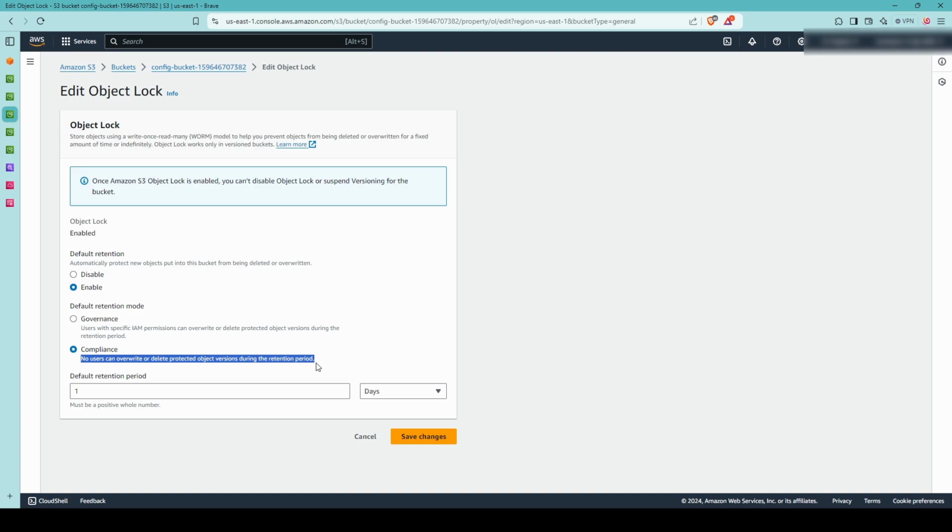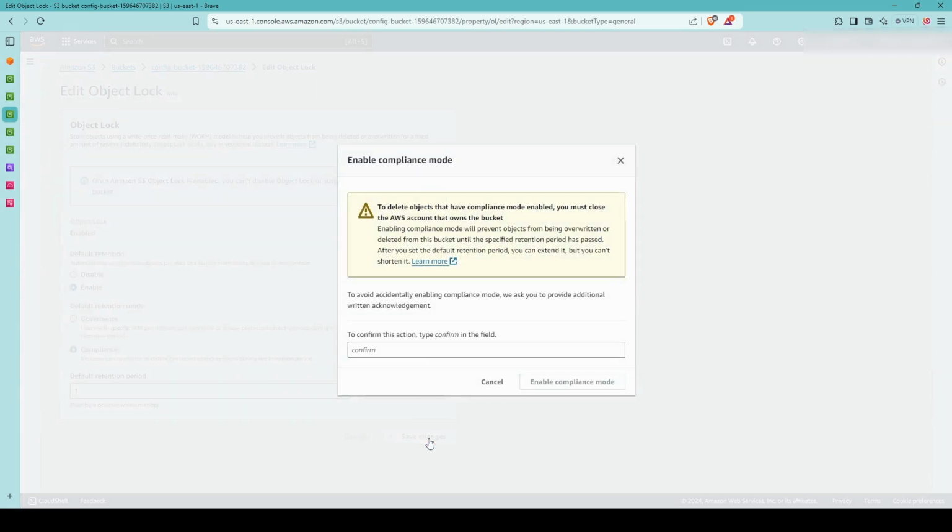Again, if you want to delete something which is protected by the compliance retention mode, the only method is to delete the entire AWS account itself. There's no other method. Don't try to create an AWS enterprise or business support case and ask them to delete it. They can't delete this once you have it in this particular mode. Okay, so I'm going to put it in compliance, 1 day retention, save changes.